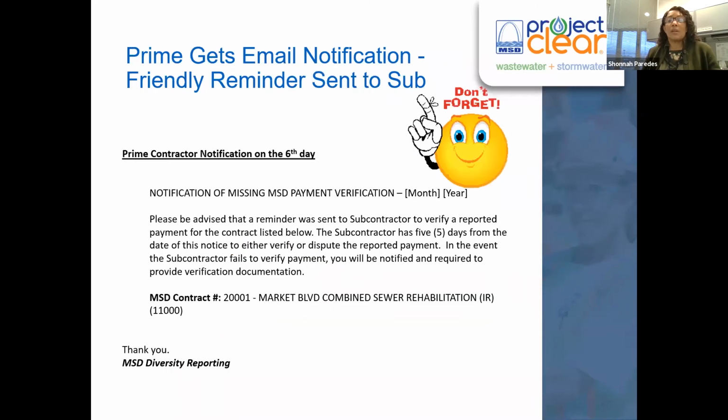So here's a copy of the email that the prime gets should a friendly reminder be sent out. It's just notifying the prime contractor because we want to keep our primes informed about the status of any of their payments or any of the information on the contract that may affect future reporting. And we're going to always in this system keep prime contractors up to date and informed about those occurrences.